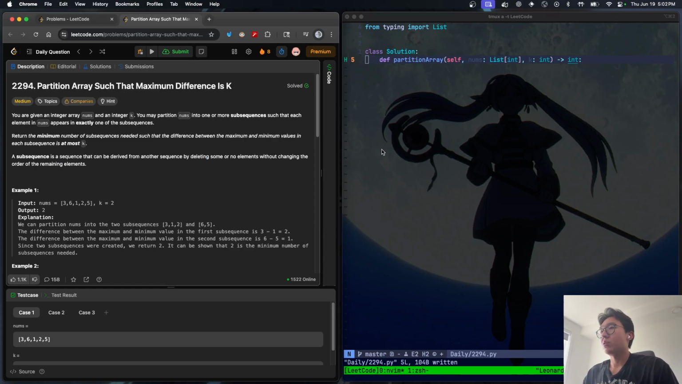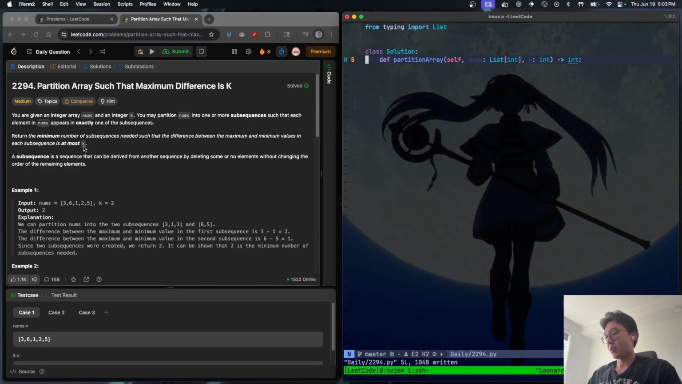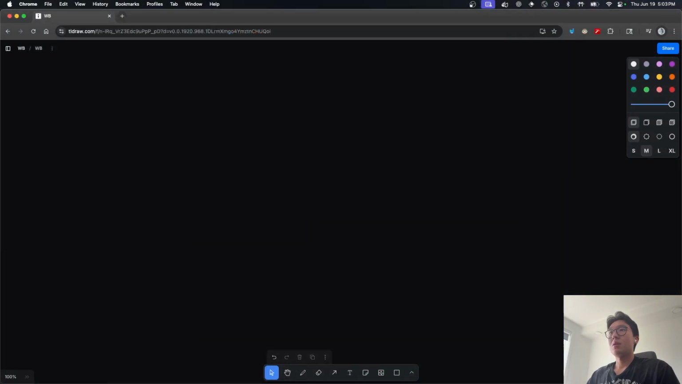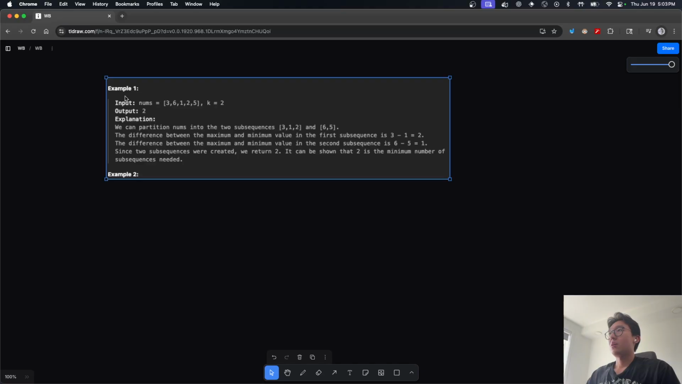So the approach that I took was, let's say we have this example right here. I'll whiteboard this real quick. We say, okay, 3, 6, this difference is already bigger than 2, right? So we do 3, 1, which is okay, and then 2, this is still okay because the difference is still okay, and then 5 is not okay anymore. So 3, 1, 2, and then 6, 5 is the other one. We don't want to change the relative order of the arrays, but this statement kind of doesn't matter for this question because we don't have to return those elements, right?